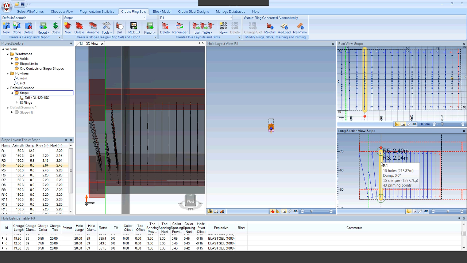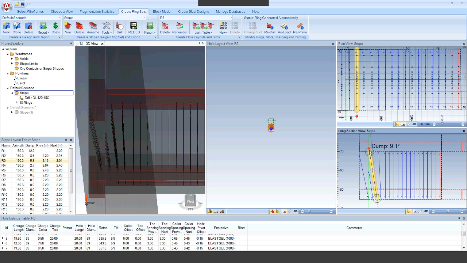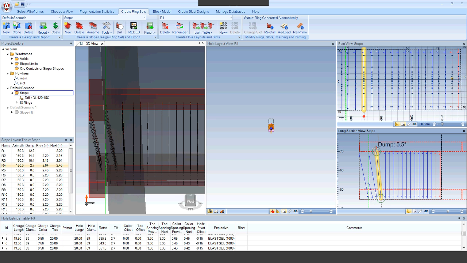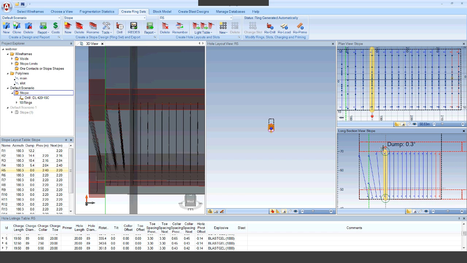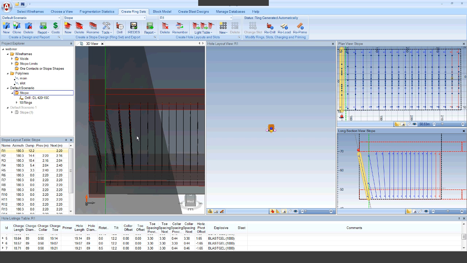So if I'm not happy with my burden for each one of those rings, I can move them around. So I'm just adding a dump for each one of them to use as an example. Let's say that we have some sort of slashing on those holes. So just adding some dump to them for the first 4 holes, and there we go. The dump is just done, and if you take a look on the screen on the left side, you see that as I changed my dump on the long section view, the 3-dimensional view updated itself very fast.